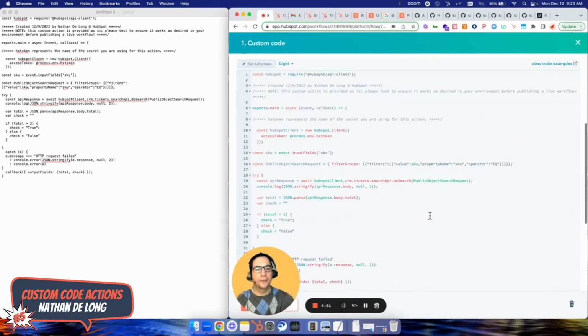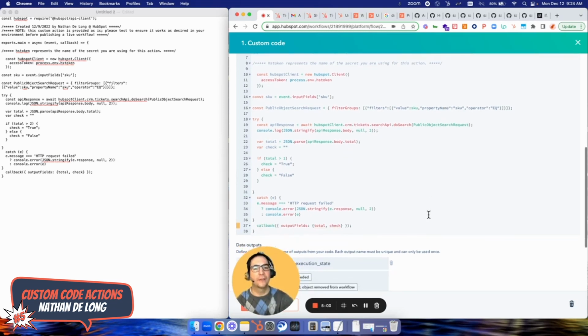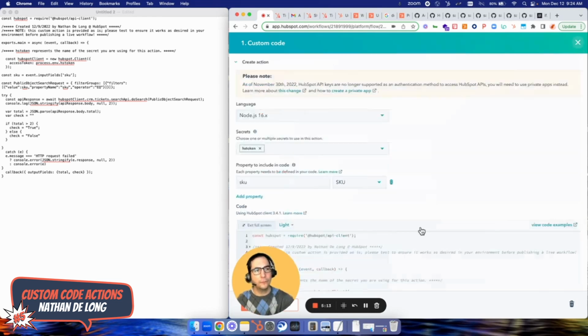But what that custom code is doing is it's reaching out to our HubSpot API and taking from that SKU or from that ticket that we just created. It's going to take that SKU property and search for any other tickets in my portal. And if it finds one, it's going to say true. And if it doesn't find one, it's going to go ahead and say false.